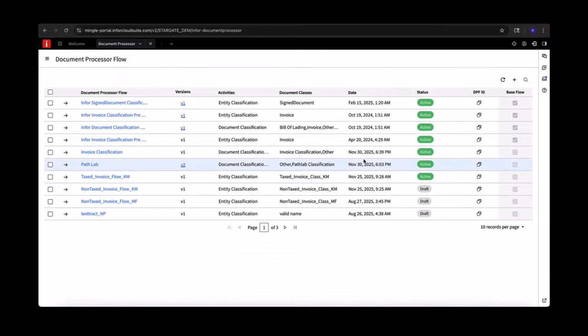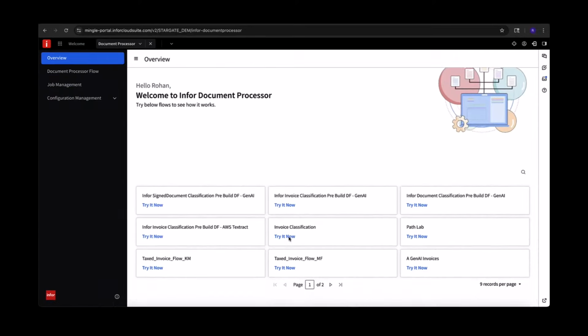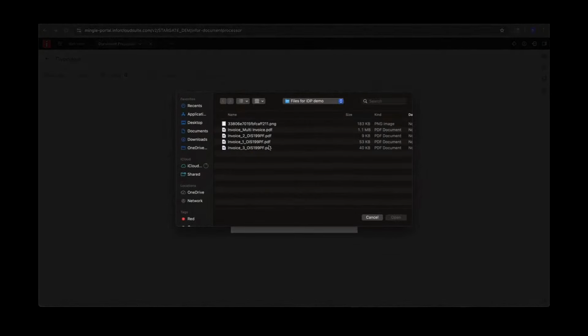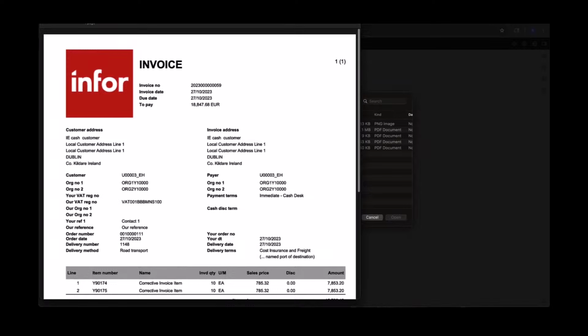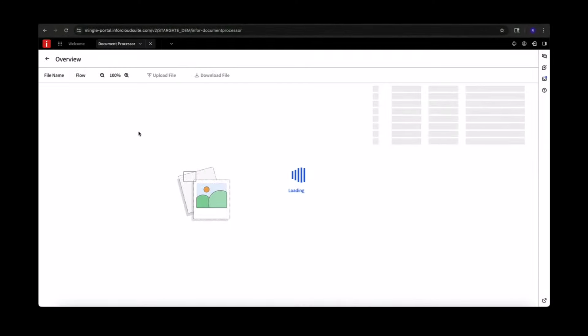And you can see here, this is the invoice classification flow that we just created. And if we wanted to test this out, we can go to the overview panel here, invoice classification, and then we can upload an invoice. So let's upload the same invoice that we just looked at. So we can go ahead and upload this invoice and see how it extracts the relevant entities as part of that invoice.